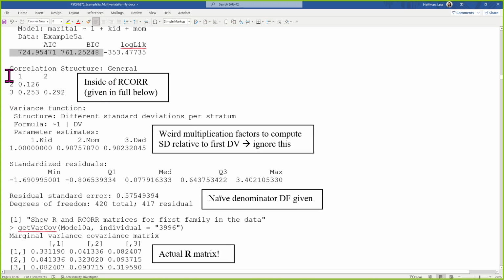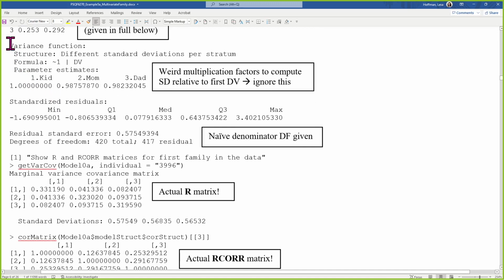Then you get this thing, which I was like, okay, this is the inside of the R correlation. So it's eliminating the redundant pieces of information and telling you what the residual correlation is between outcome 1 and 2, 1 and 3, 2 and 3. Okay, that's cool. Then we get to this thing.